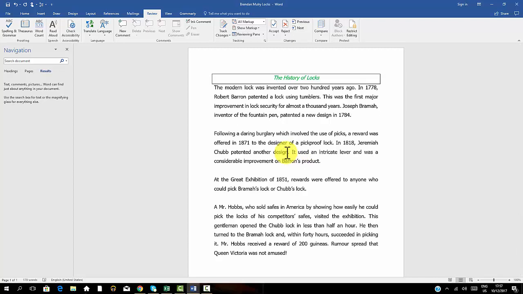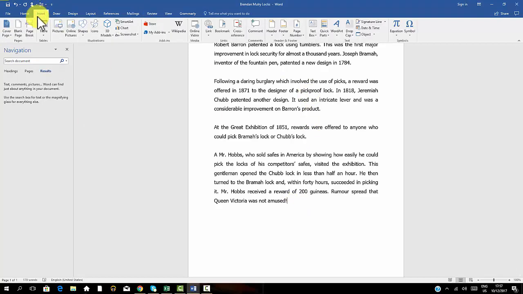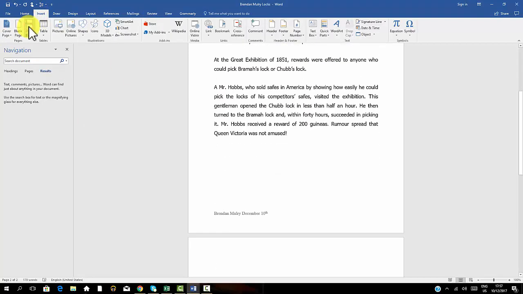Now we go insert a page break at the bottom of the letter below the word amused. So we're moving on to page 2. Insert. So where should we go? We should go here to insert, page break. And we're keeping it quite simple. Okay, that's another 4 marks.